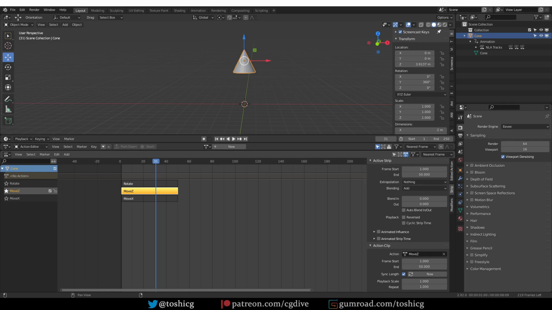By the way, notice how when I tweak the frame end, the playback scale is also being affected simultaneously. However, when I tweak the start, the scale is not affected. And I think that is a bug. It should be affected. Just keep that in mind.